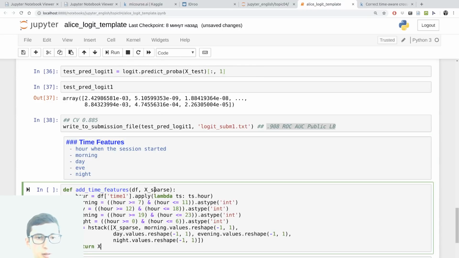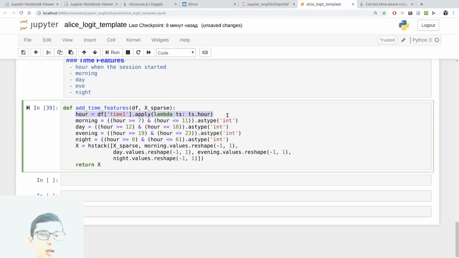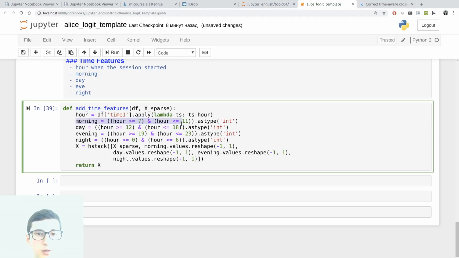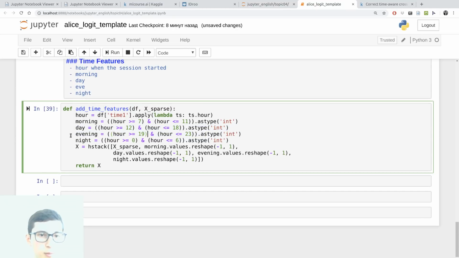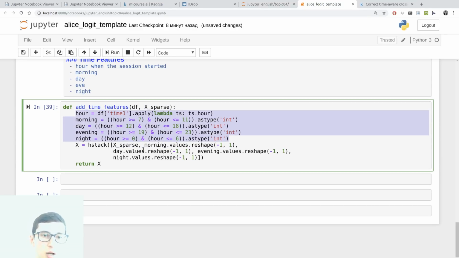Okay, so I'm defining a function, adding time features. So this will calculate hour. We'll take only time 1, so this is the timestamp of where the session started. Okay, and so morning will be from 7 to 11, day will be from 12 to 18, evening from 19 to 23, and night from 0 to 6. Okay, and so our function will take a data frame, our sparse matrix that we already built. It will take sites, it will extract features from the data frame, and now an important part, it will stack all these features together.